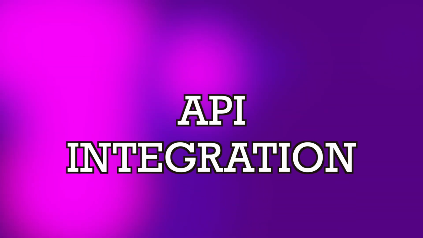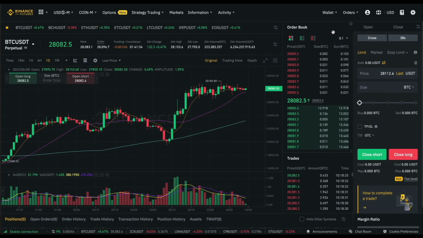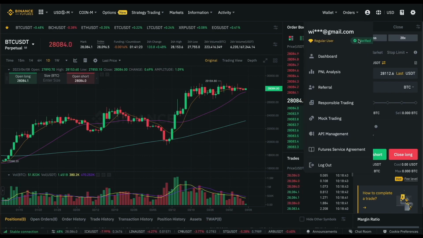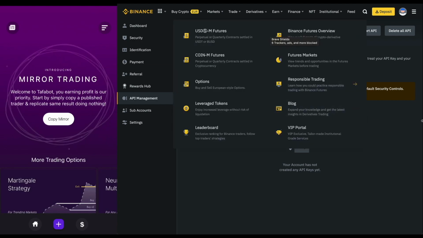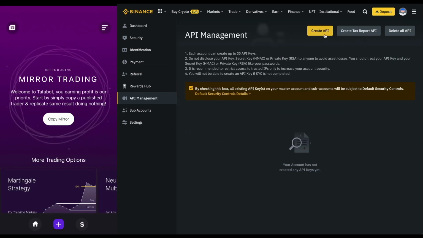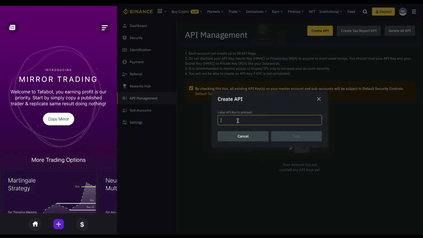Now let's go generate our API connection between Tafabot and Binance. We're going to click right here, go to API management. I'm going to leave the two apps open so you can follow along. First, I'm going to click where it says create API. Make sure it's in system generated. We're going to give it a name. I'm going to call it leaders Tafabot 01.